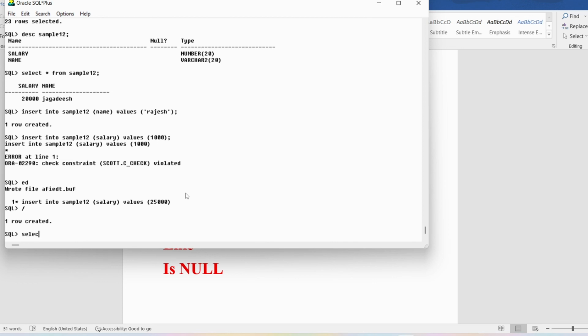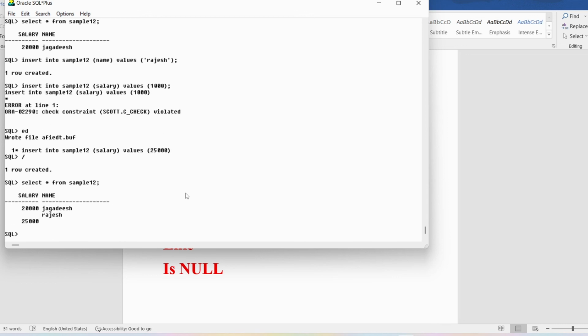If you want to display the data, you can write select star from sample 12. Now you are not using any filter, so all the data has been displayed. Now I want to know the rows where the name is null. Then I can write select star from sample 12 where name is null.